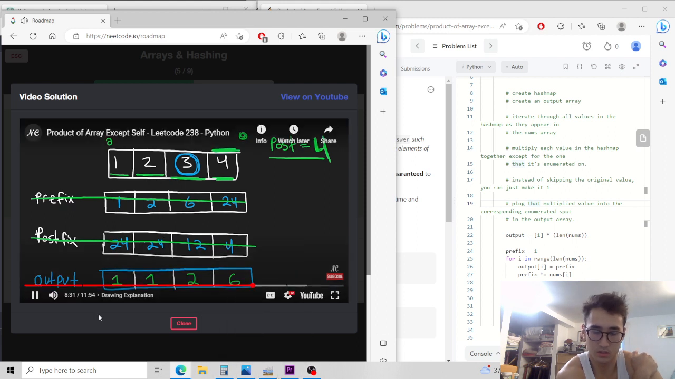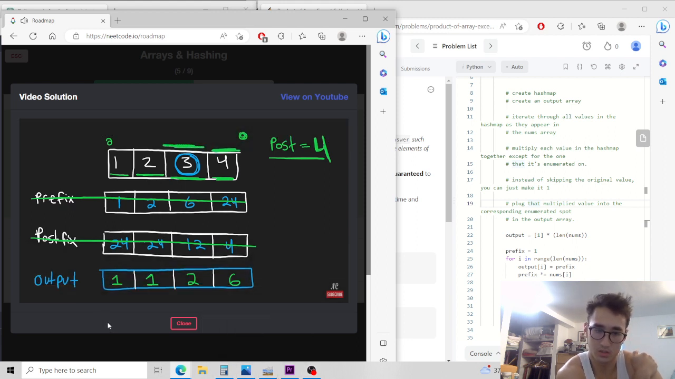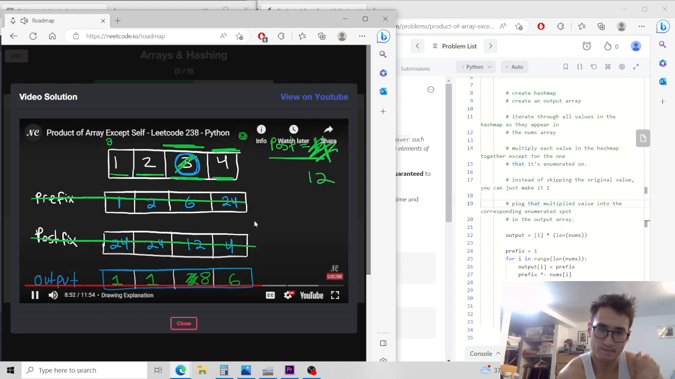So we visited this position. Now we're going to be at this second position. We take our postfix, which tells us the postfix up until this point, and multiply it by the 2 that's in this position. So 4 times 2 gives us an 8 for the output value. Then we take this value 3 and multiply it by our 4, which gives us a 12. So now we visited this value.